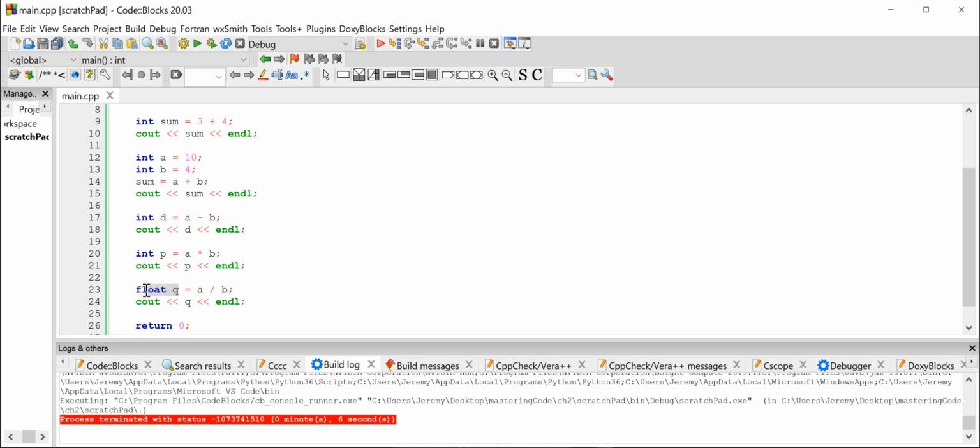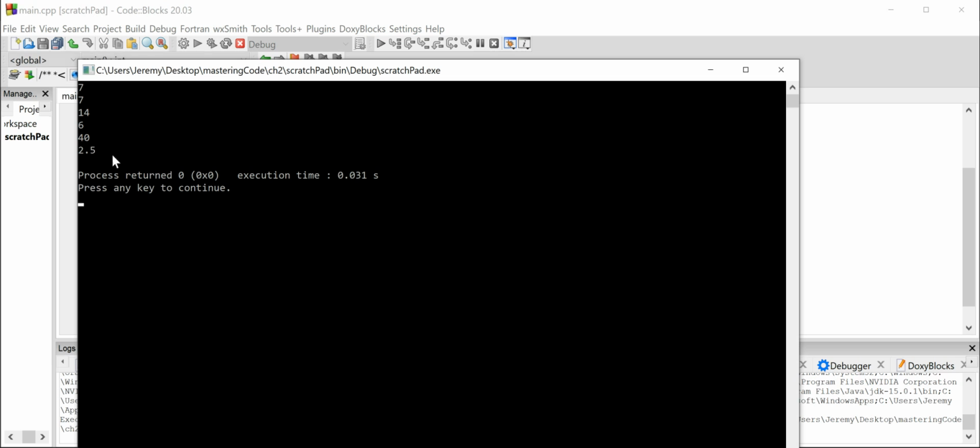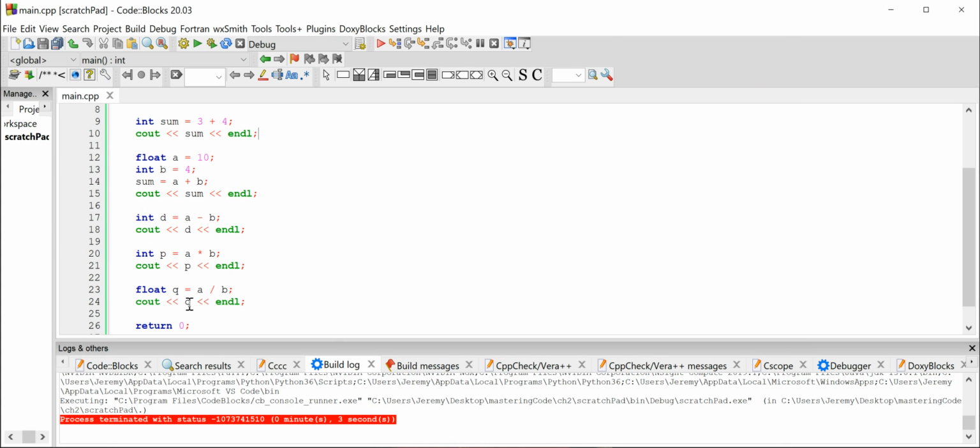So we've made q a float. Let's make a a float, and let's see what happens. We'll leave b an int for now, and let's run this, and there's our 2.5, because the thing being printed out, q, is a float, and a is a float too. At least one of these things was a float.